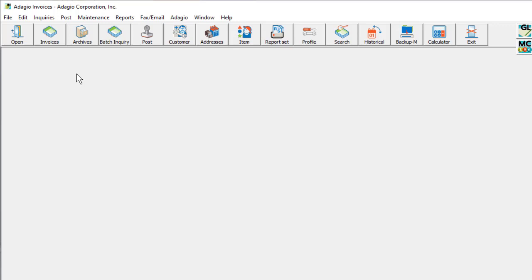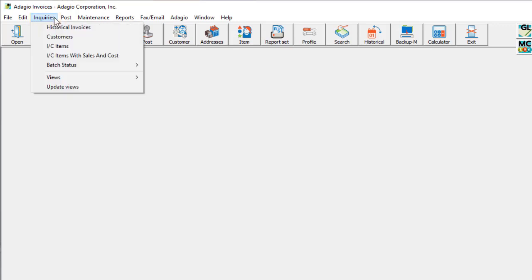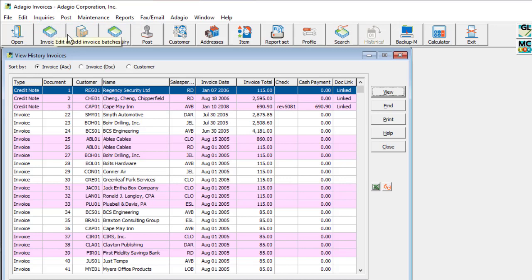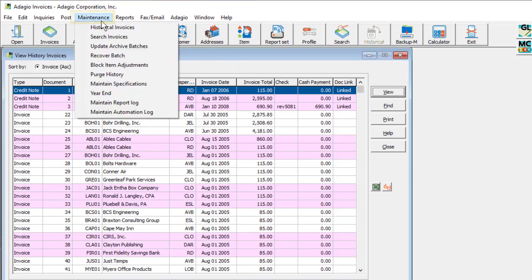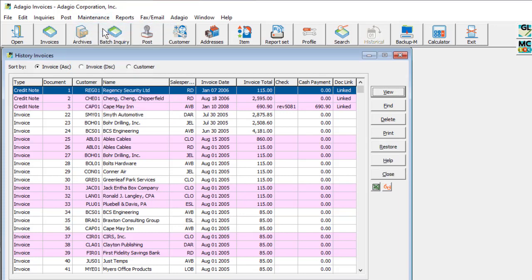The first way is from the Inquiries menu, selecting Historical Invoices. Inquiry access to history allows finding and viewing previously posted transactions, and printing or emailing one or more selected transactions. The second way has additional features and can be opened from the Maintenance menu, selecting Historical Invoices. Maintenance access to history has all the same inquiry functions, and more to create new transactions or delete history.